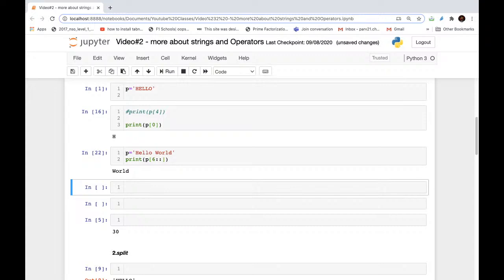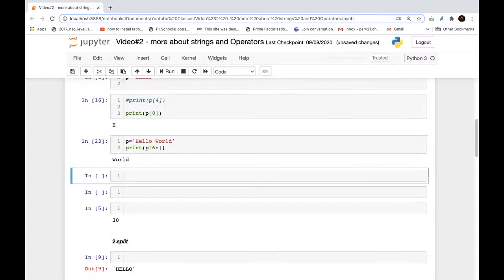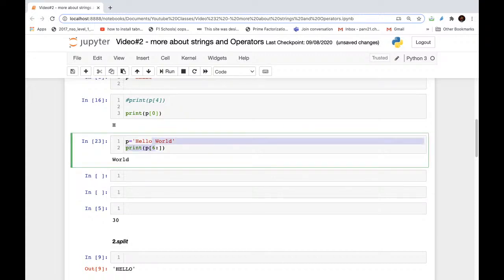Now the second colon is not mandatory. If you want to keep it, you can. If you don't want to, you don't have to. So now let's print. We only want to print hello. So we know that the start of hello will obviously be 0. The end we saw was 4. So should I type 4 or 5 as the last index place?